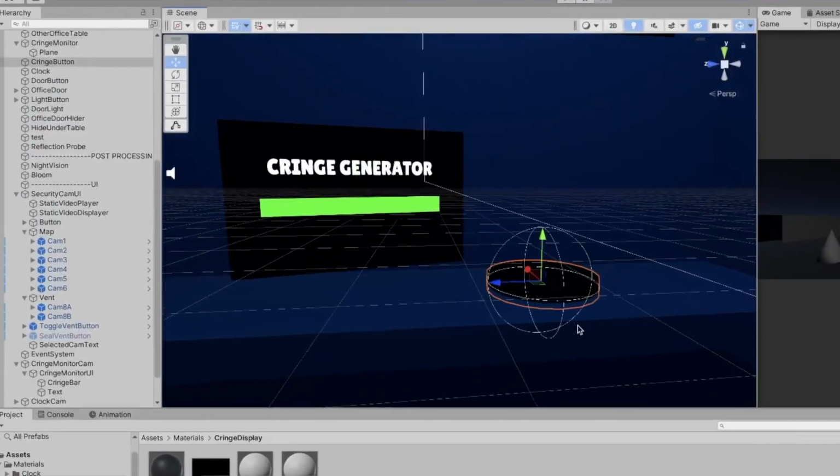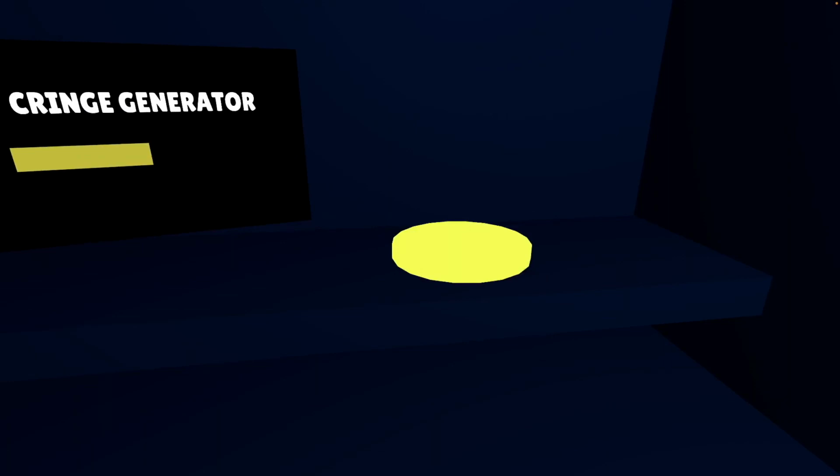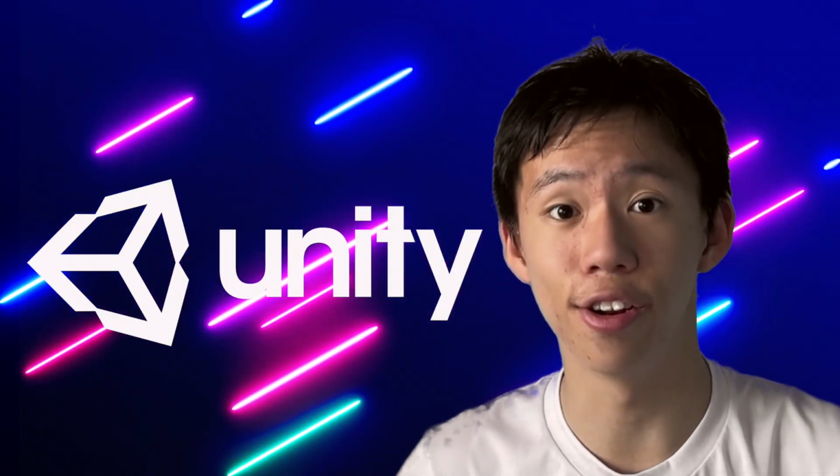The simple cylinder was used as a button, and... Wait, what? The moment I pressed on the button, the game freezes and just crashes. It's just gone, including my Unity editor. And I was honestly like, you know.